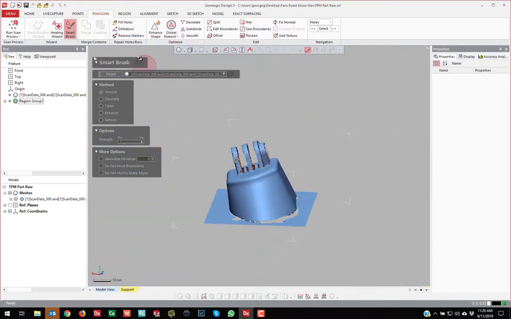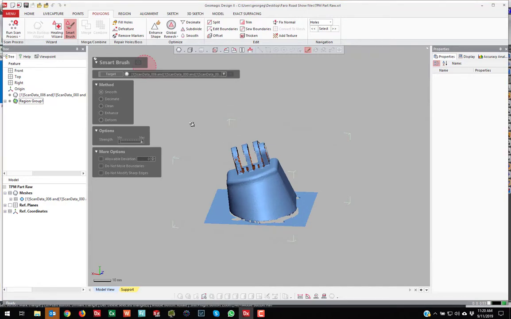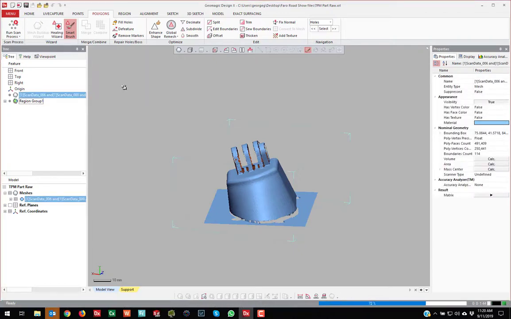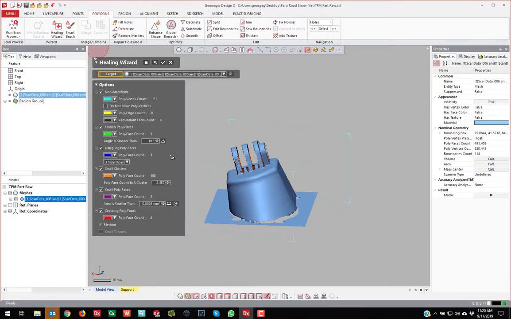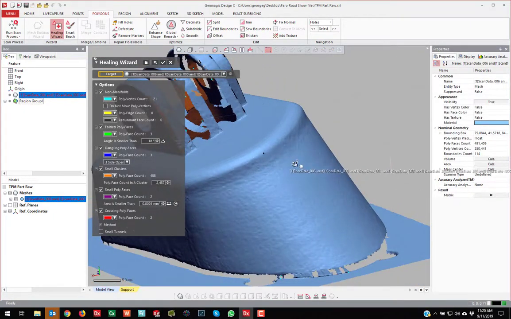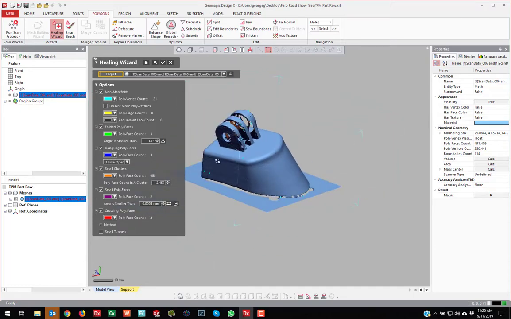You saw that I deleted, I filled holes, you can defeature areas, you can enhance the shape. And then one final thing that I like to do before I start modeling on this information is the ability to run the Healing Wizard. The Healing Wizard will look at the mesh for common problems that we typically see when you're scanning, and then we automatically repair those things, all these different categories. We repair those on the scan data, and that just allows you to have less issues when you're trying to extract surfaces from the mesh or solids.